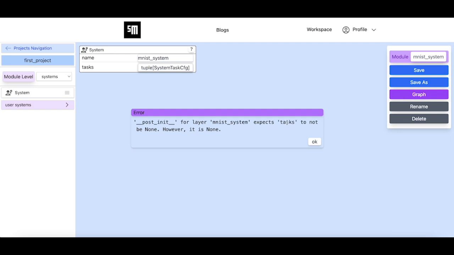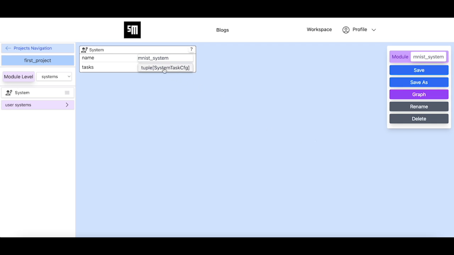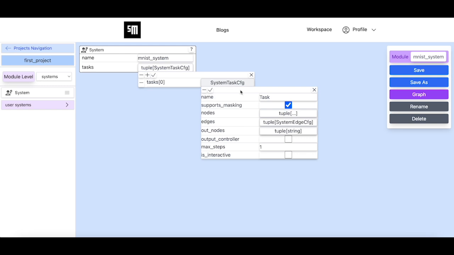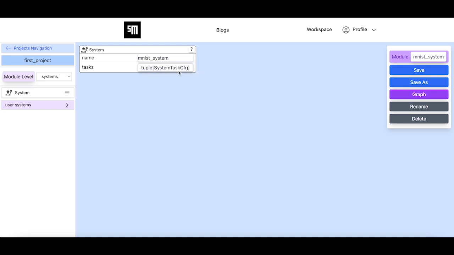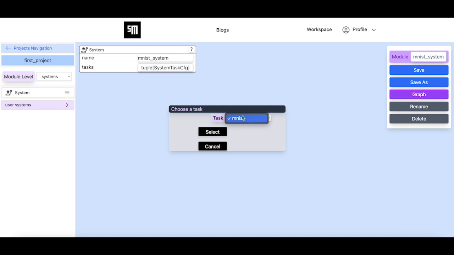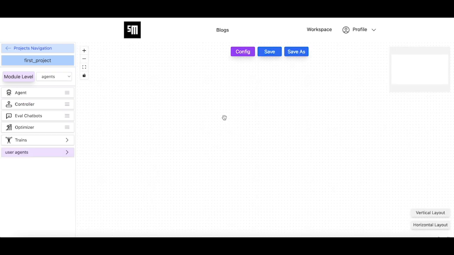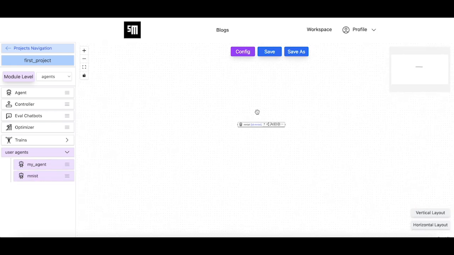When I click on the graph button, the system is telling me that something is wrong and I haven't added any task to my system config. We add a new task and we call it MNIST. Next, we go to the graph interface and we add the MNIST agent that we just created, and it is part of our personal library, to this system task.